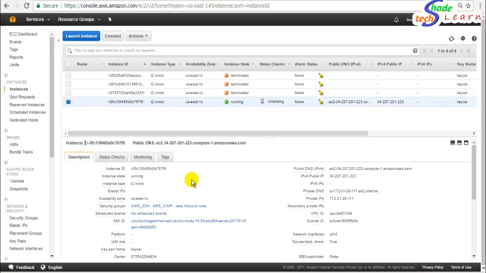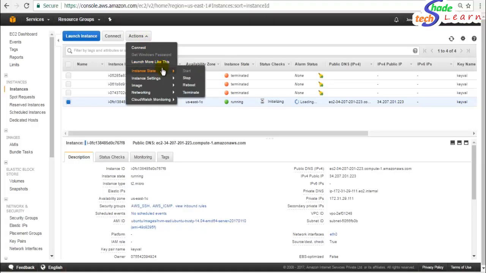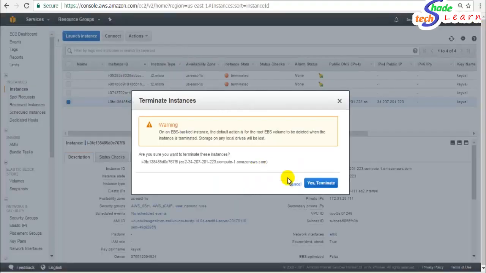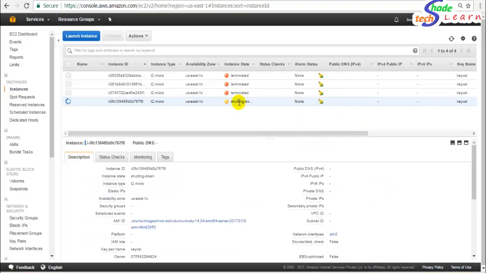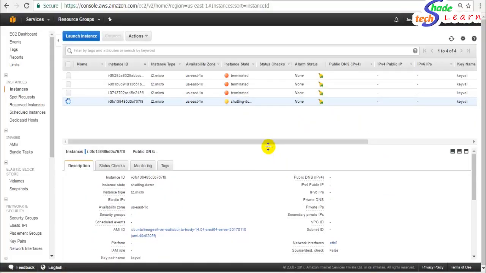Thanks for watching, and again, if you are not using anything, you can simply delete or you can terminate your instances. Select your instance, actions, instance state, terminate. It's shutting down. Okay, this will get shut down.